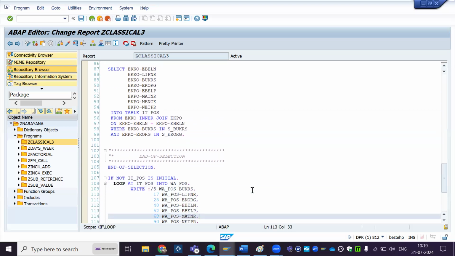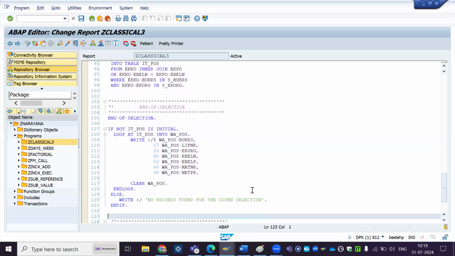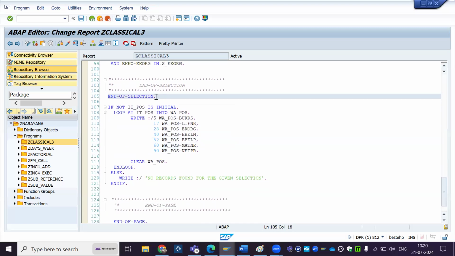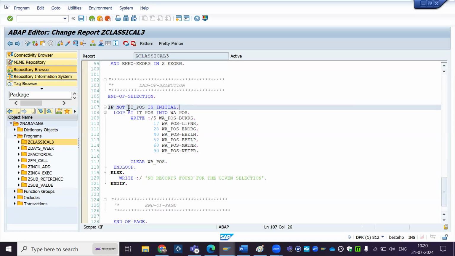End of selection. End of selection signifies that data fetch is completed. So in this event, if not our internal table is initial, what does that mean? Initial means empty. So if the internal table is not empty, that means some data is there in the internal table.